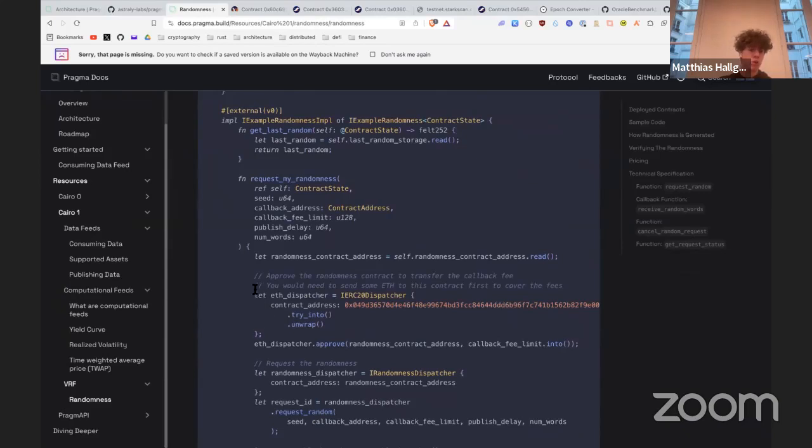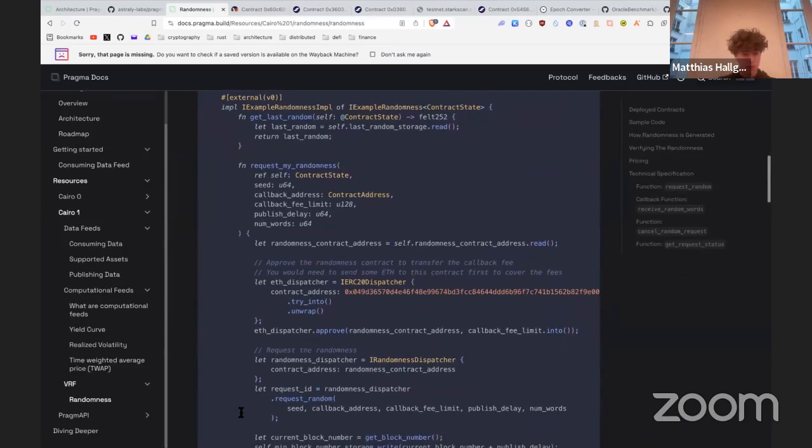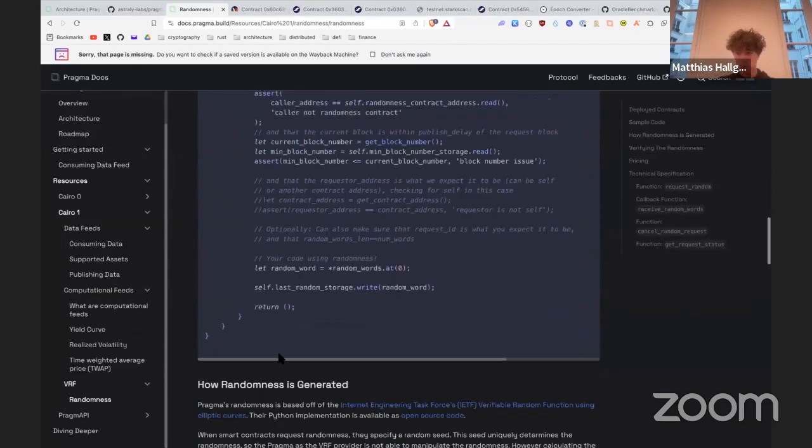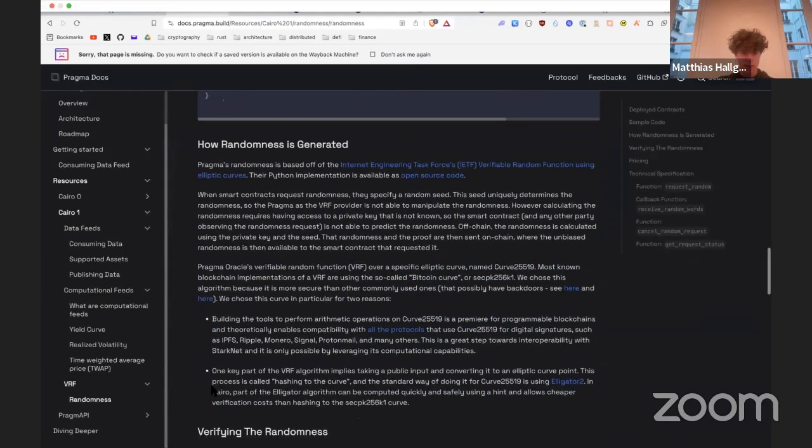You also might need to send some ETH to your contract in order to cover the callback fee. So we just need some ETH to cover the fees of calling your callback function, right? If that makes sense. Okay. So that's pretty much it.